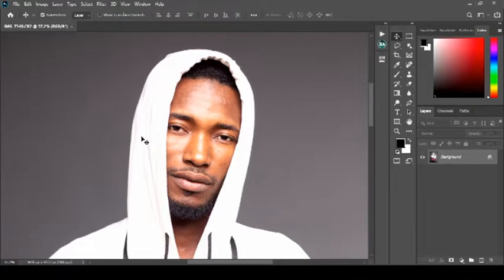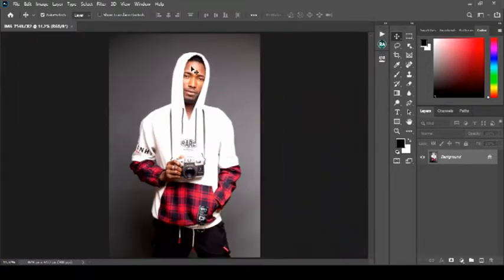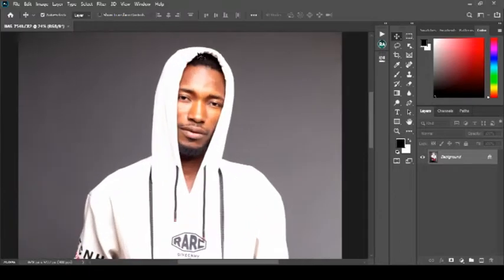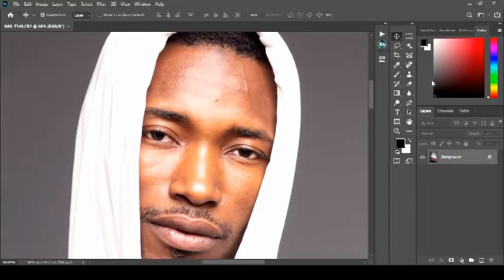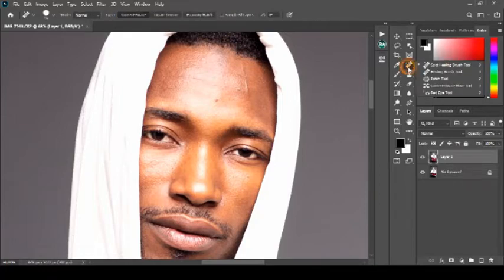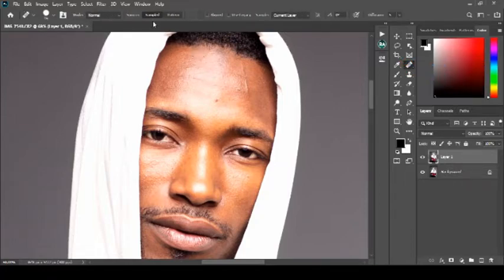First of all, as you can see on my screen, this beautiful image. What I'll do here is remove the blemishes. Then I'll come to my background here and create a new layer by pressing Ctrl+J on my keyboard. Then I'll come to my healing brush tool, then my spot healing brush tool. Make sure it's on content aware fill, and then you zoom in.